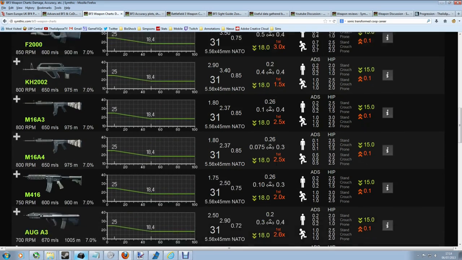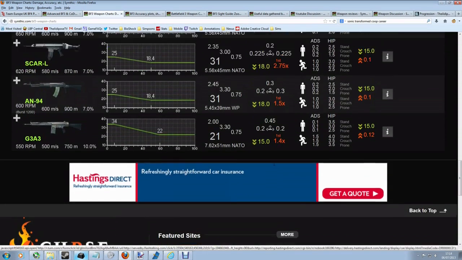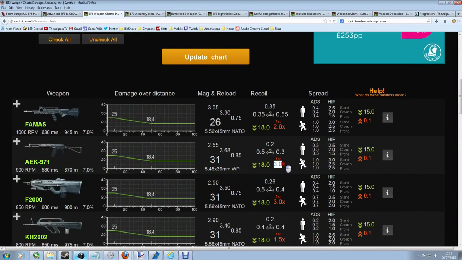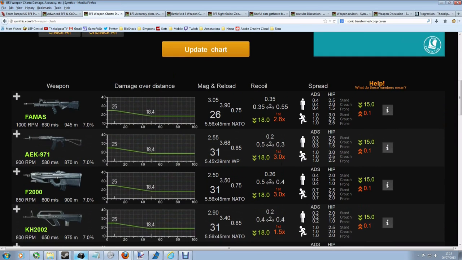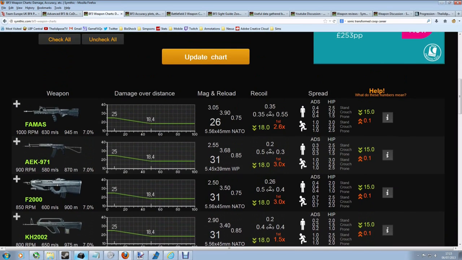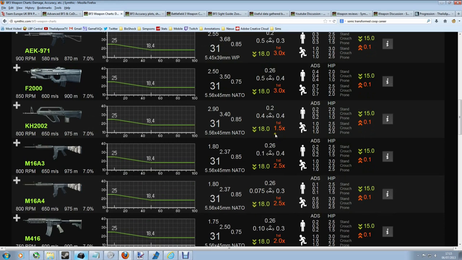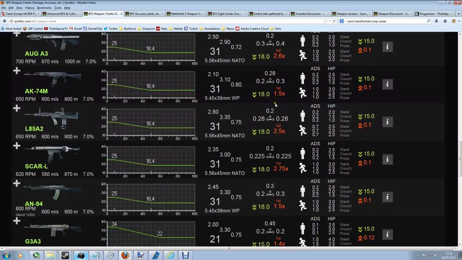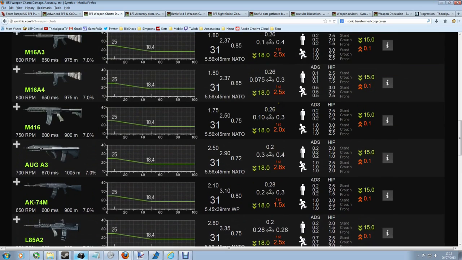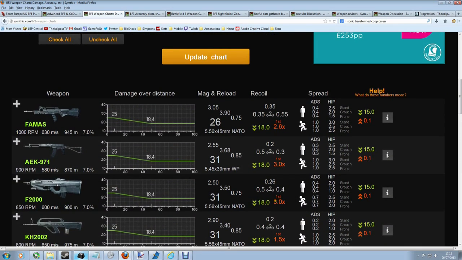Now, if we look down, what we can see is that certain guns have a really high multiplier on that first to second bullet. That means that gun is going to jerk up into the air on that first bullet, whereas other guns are going to have a far smoother or far more reduced one. So for example, if we look at the KH-2002 again, it's going to kick up a very small amount. The AK-74 is going to kick up a very, very small amount. But on the other hand, the F-2000 is going to shoot into the air. The AEK is going to shoot into the air. But of course, the AEK shoots up, but then actually has a relatively small recoil overall, so that will start to balance out. But again, this is what I'm talking about, getting the data from Symthic.com to help you really understand what is going on with your gun.